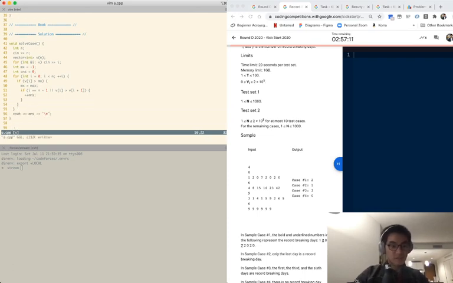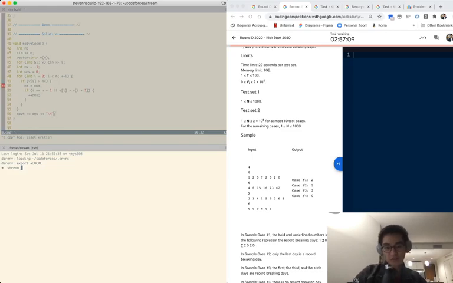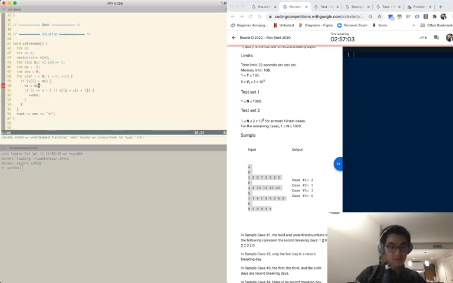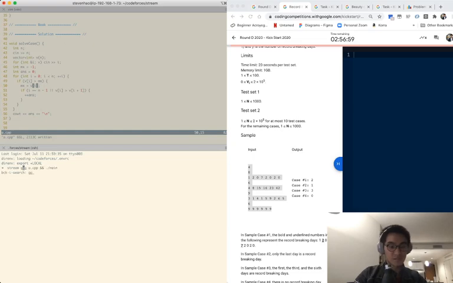And yeah, my template should take care of all the formatting of the input and output. So no, sorry, this is vi. So yeah, let's go ahead and run this code.